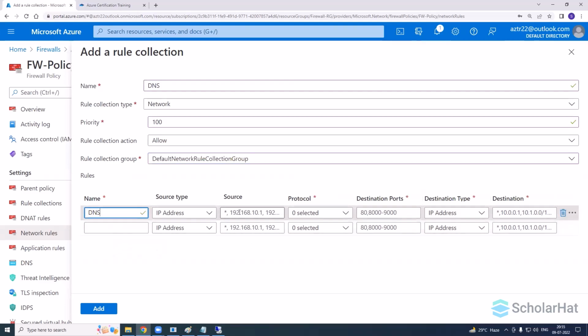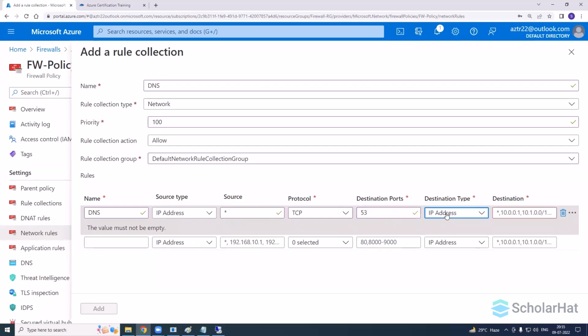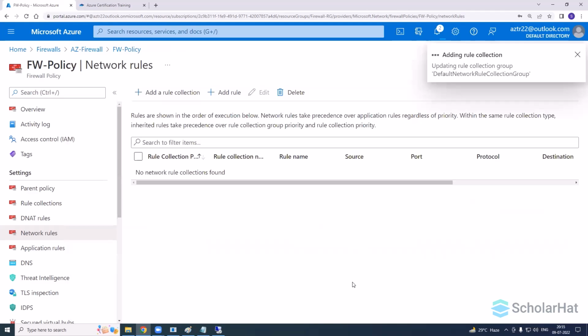DNS source star, protocol TCP, because DNS works under TCP. Then DNS works on port 53, so give port 53. Destination IP address is star also. So any source, any destination, on port 53 will be allowed. Port 53 is related to your DNS. So this is the way you can manage your firewall, right?